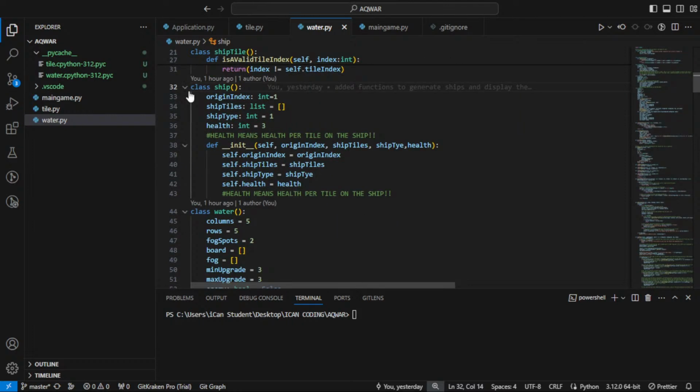I have a new class called ship, and it has an origin. It has tiles in a list. It has a ship type. It has health, and when you call its init function, it sets all of these.